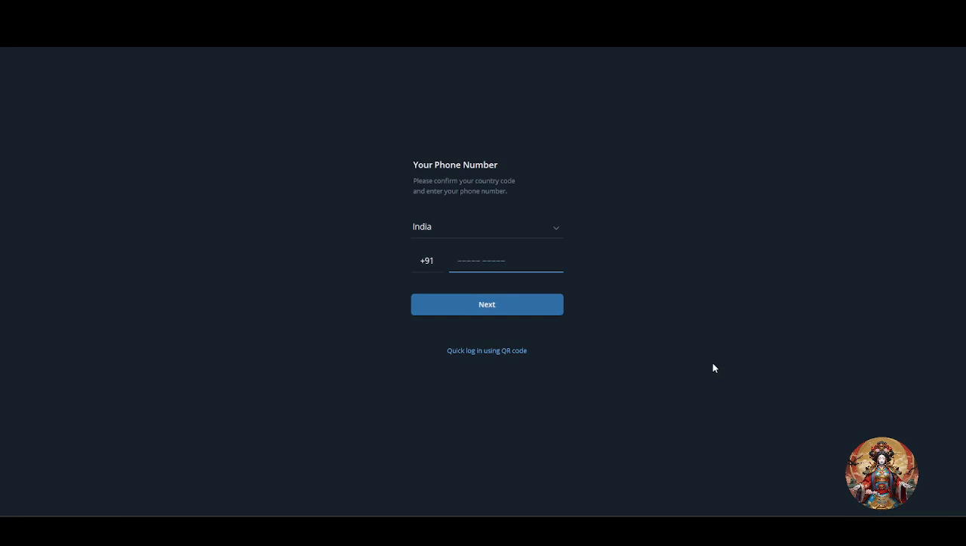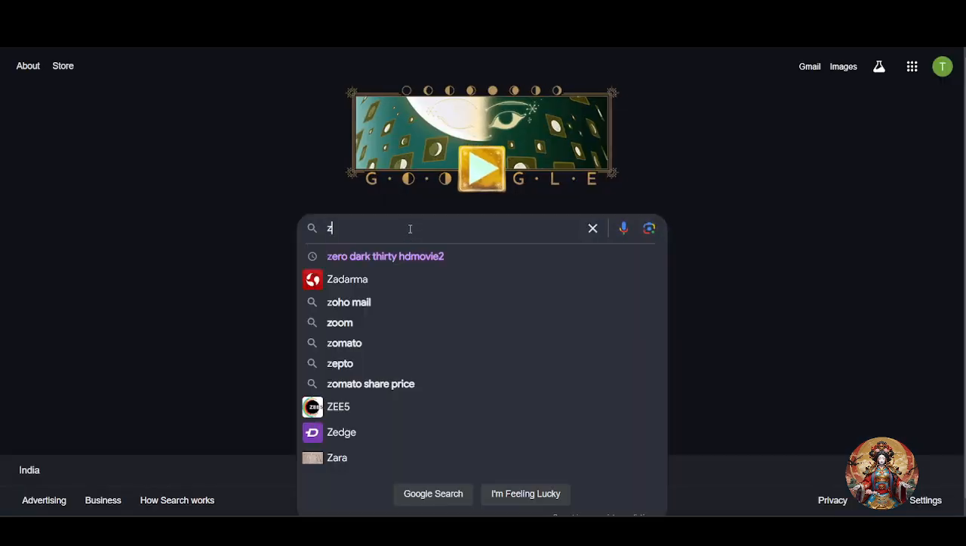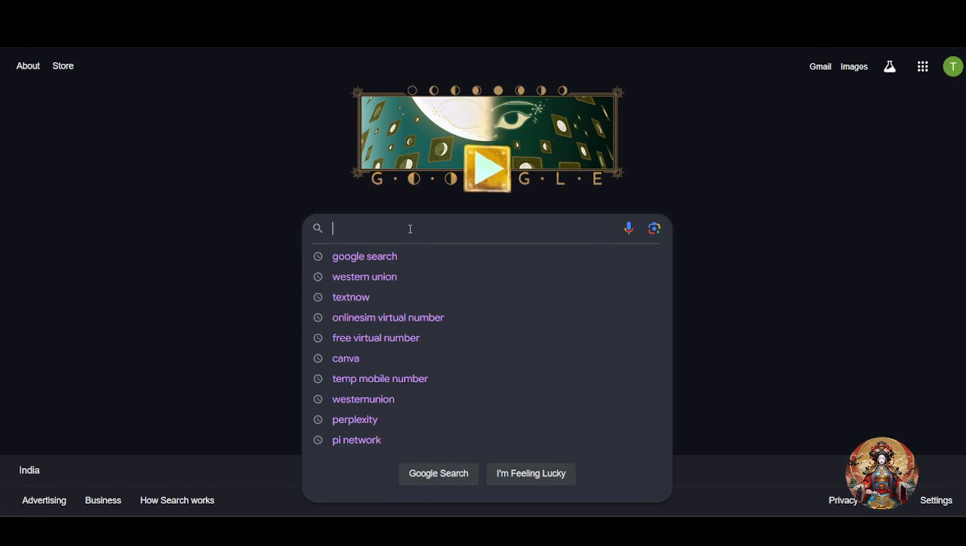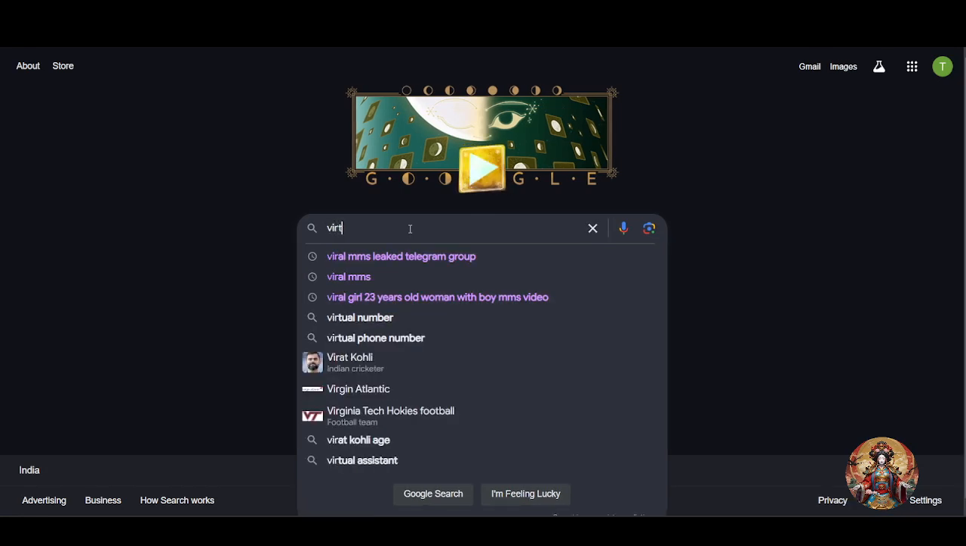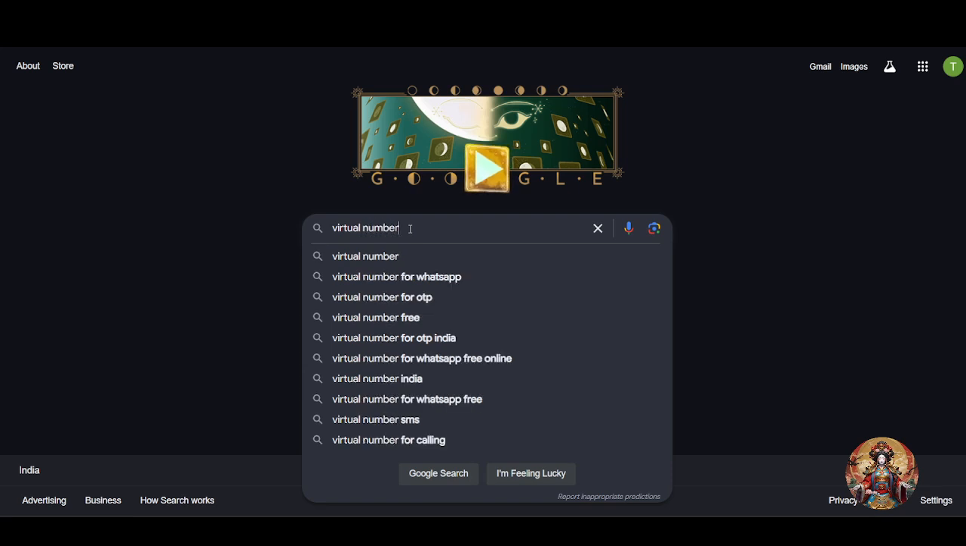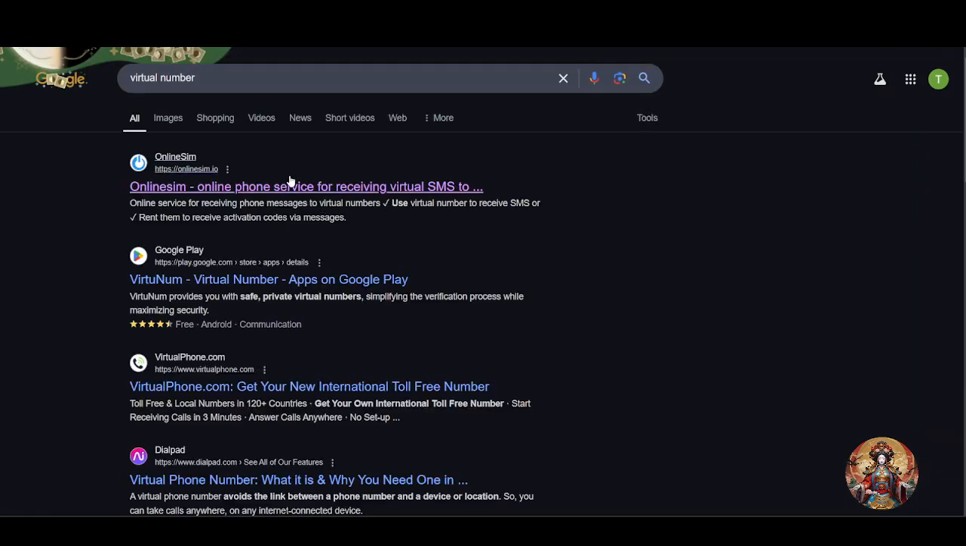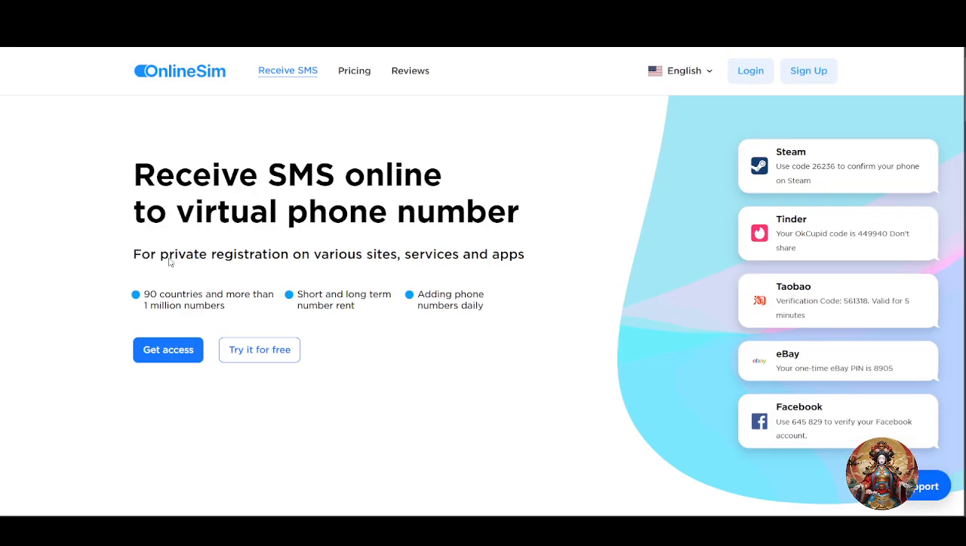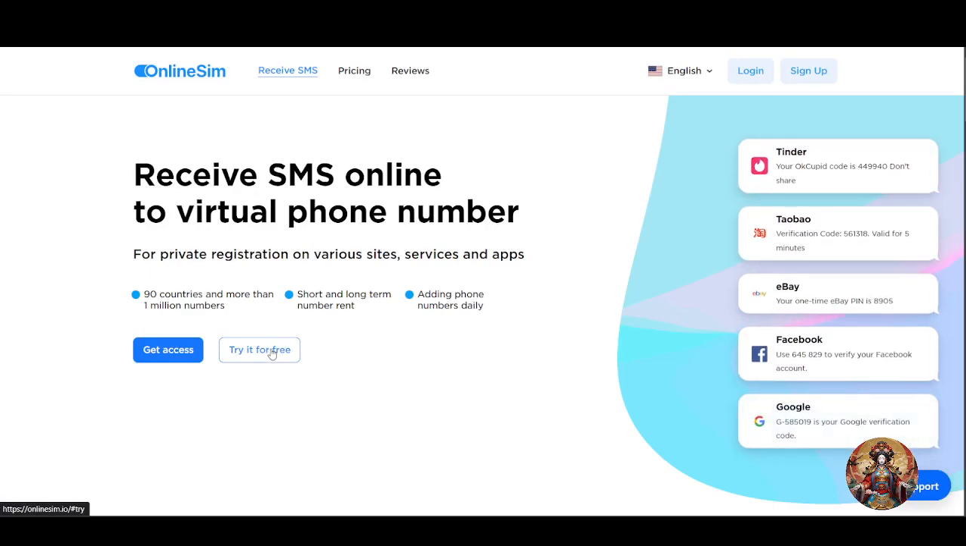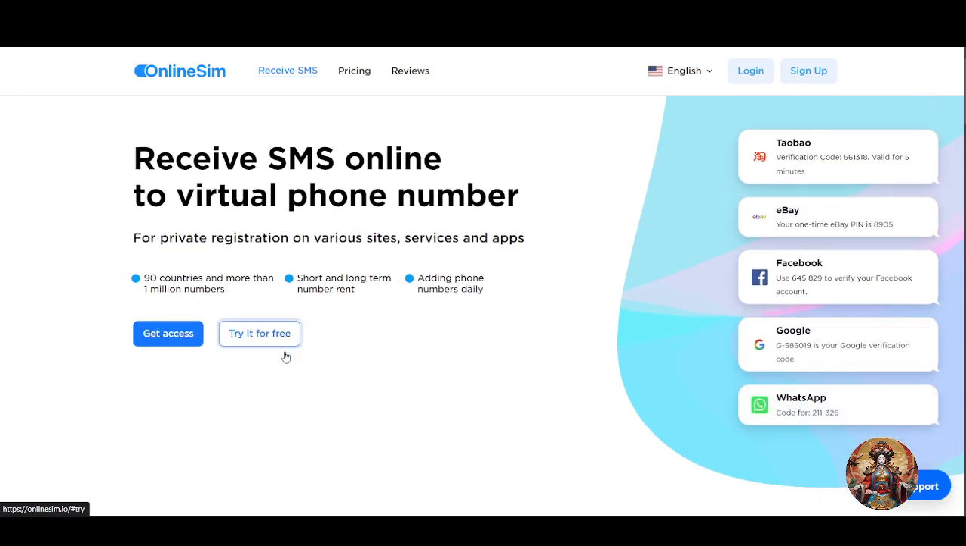Now, you have to search for your virtual number. Go on Google or your preferred browser. In Google, you have to search for virtual number. From here, you can choose virtual numbers. Click on Online SIM and just simply click on Try it for free.